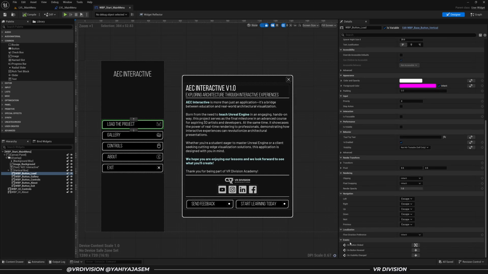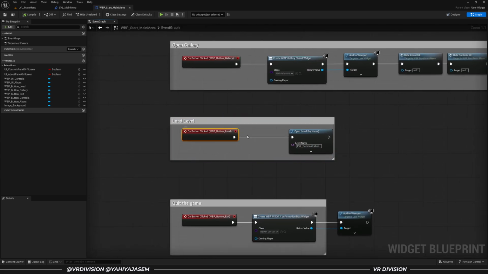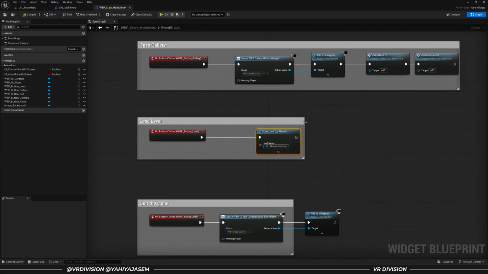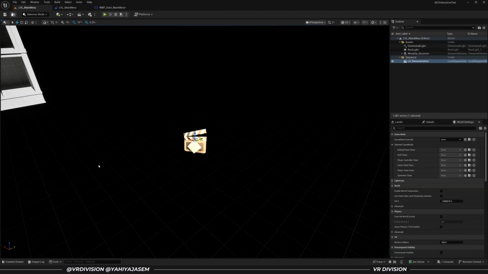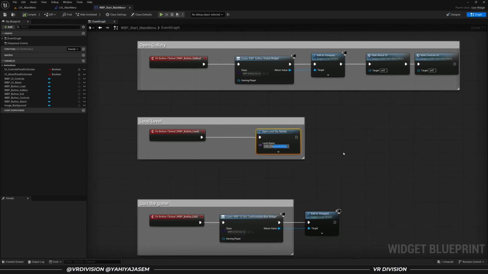So let's scroll to events on button clicked and click here and on the load level. So this is the button to load the project. I already have this. So you need to set the level name to your level. Right now, this is set for the level demonstration, which is our level. So if you have a different level name, you need to set your level name here.